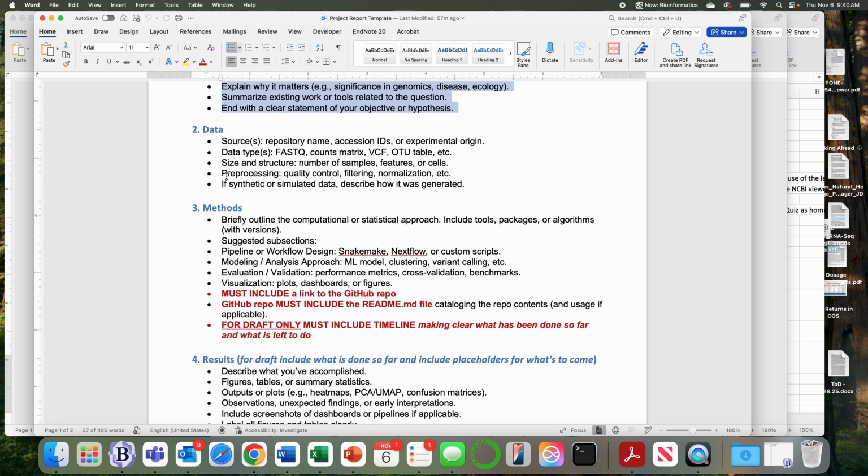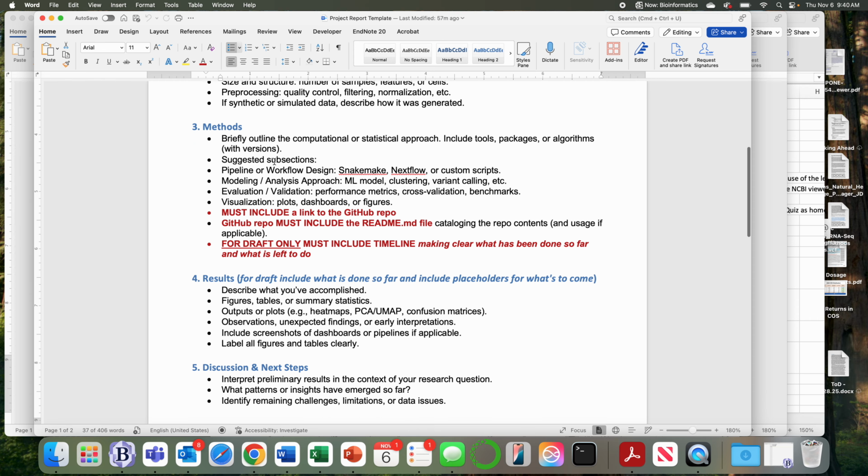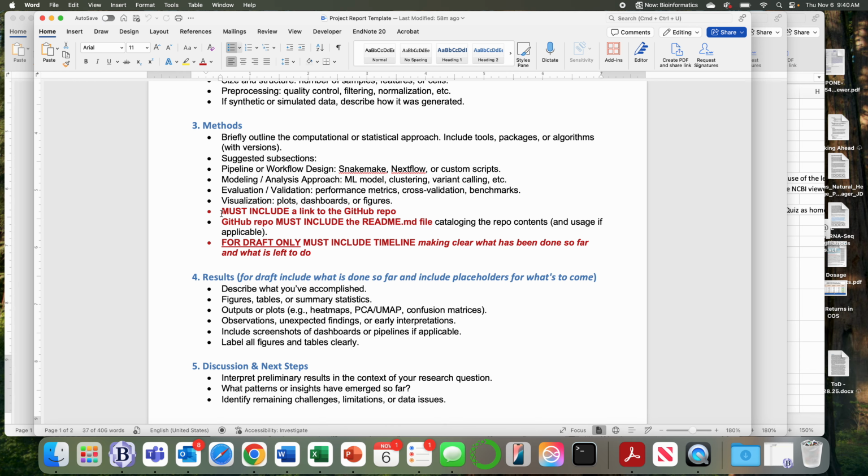Your data, so describing that, you should be into it and analyzing it now, so you should be able to summarize that. The methods that you're using, in red, most important things. All of this should be going into GitHub. You need to include a link in the methods to your GitHub repo. That README.md file gets generated when you set up a new repo.